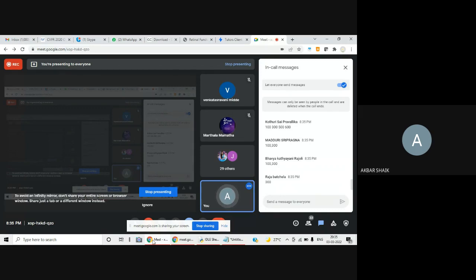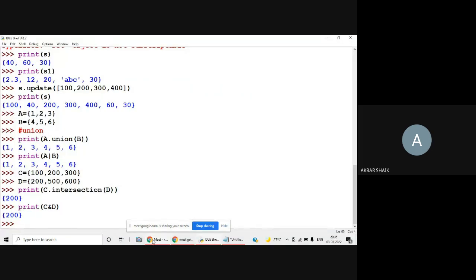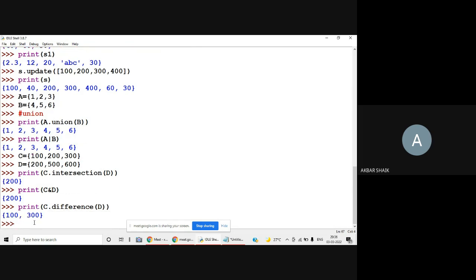Okay, so C minus D means only the common element will be removed, and the remaining elements will be written as they are. For example, what is the common element between C and D? 200. So if I remove 200, then what are the elements remaining in C? 100 and 300. That is set difference. Print of C dot difference D. So this is 100, 300 because the common element is 200.